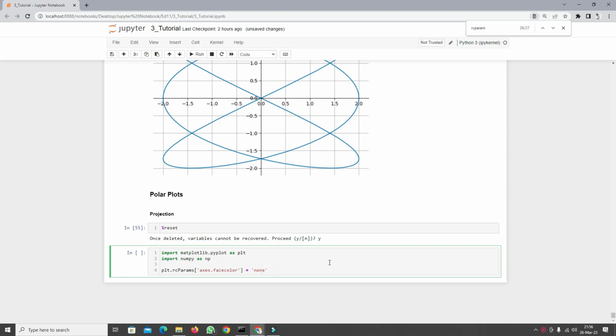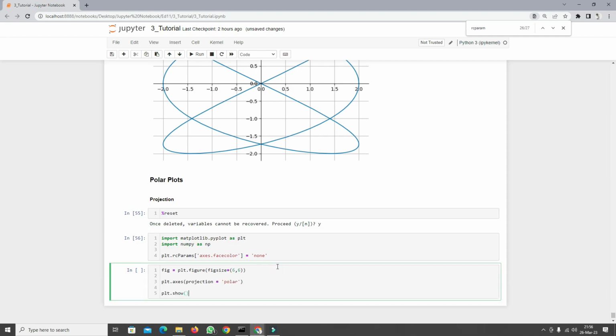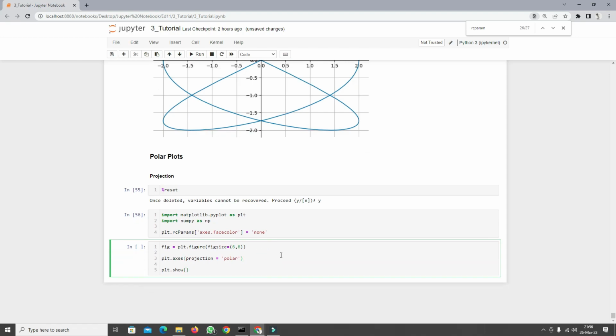Over here I'm also going to set the RC parameters axes.facecolor to none, because what I would like to also illustrate is this additional feature that we can change the color of the grid to any other color. But in this case it's just set to none by default, but we're going to change it to other colors to experiment.